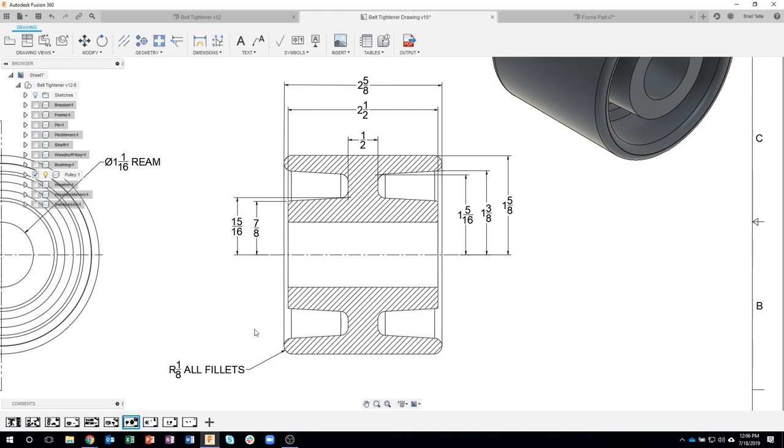Now I would say this is probably one of the more complicated parts in the design, except for the frame, I would say. So let's go ahead and walk through how I'm going to do this. I'm going to use the dimensions from this drawing to help me out.